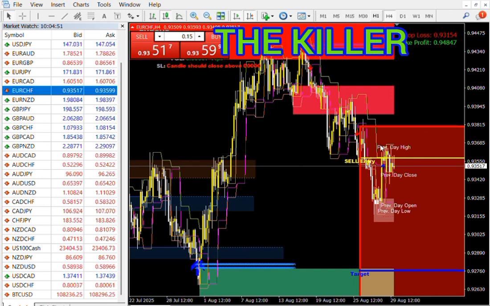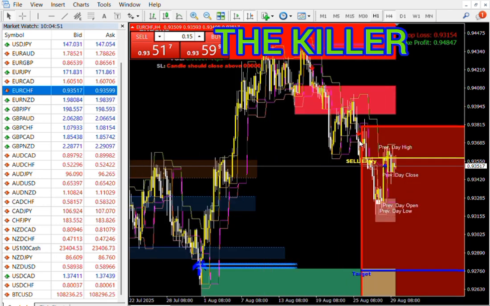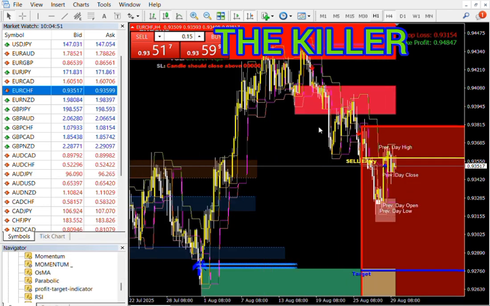Oh, sorry, I forgot momentum. Let's put momentum also. Here is our momentum. So momentum will be found in the right corner above there, which shows you how powerful the sellers or the buyers are. So you will see the percentage of the momentum of the power the bulls have, or the sellers have.